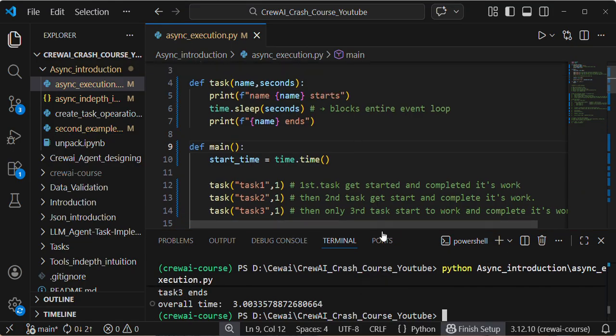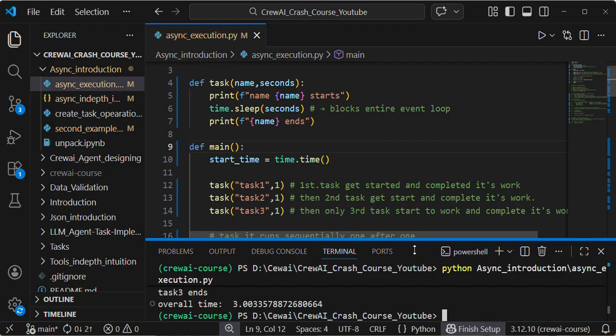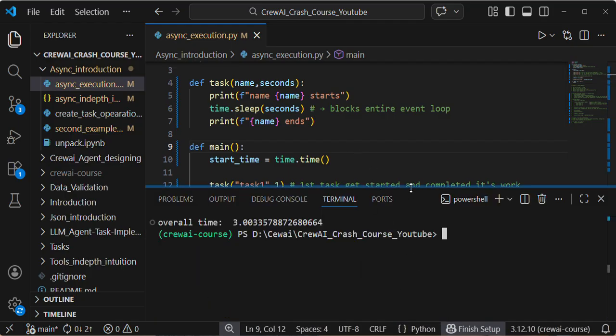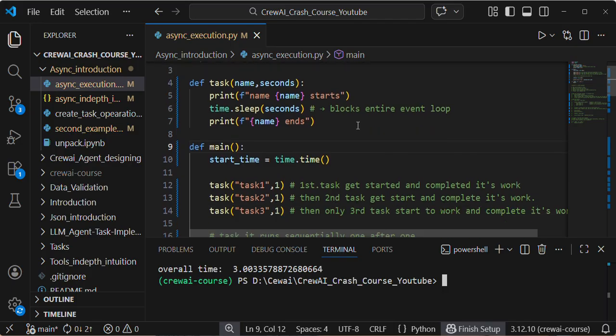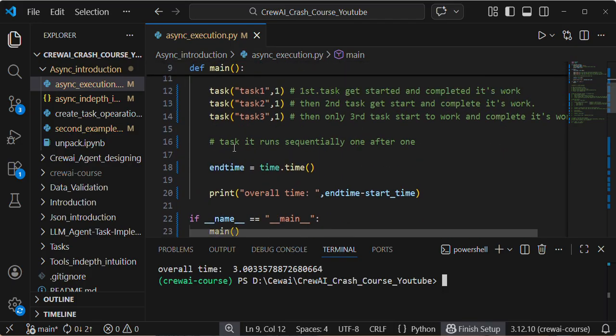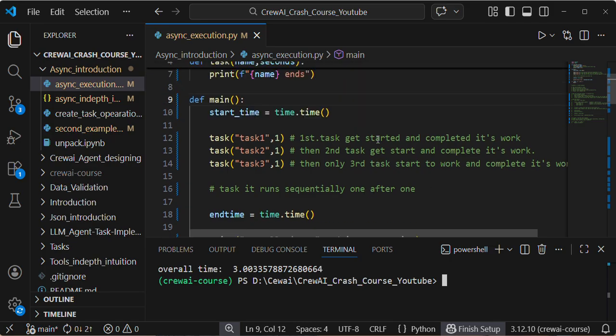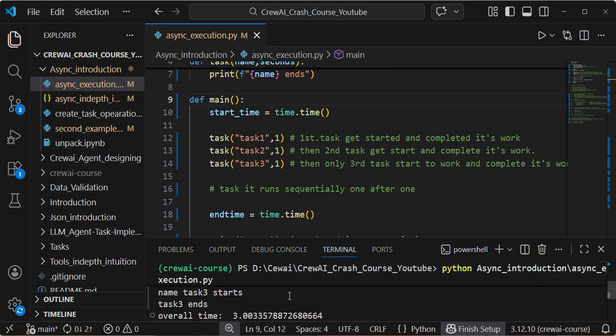By default, as I already said, it will be synchronous only. The tasks run sequentially, one after another. I hope you get it.